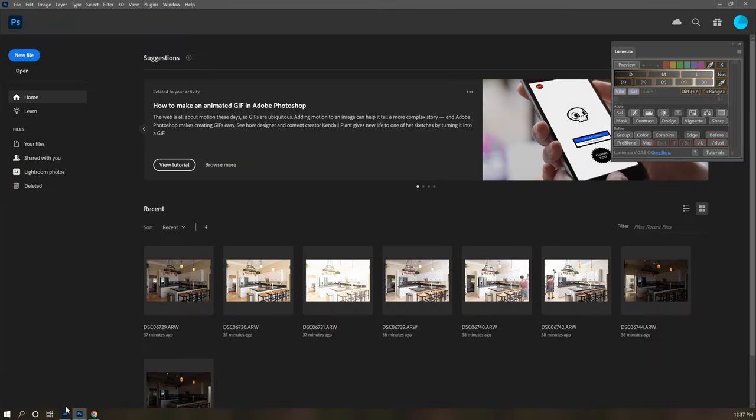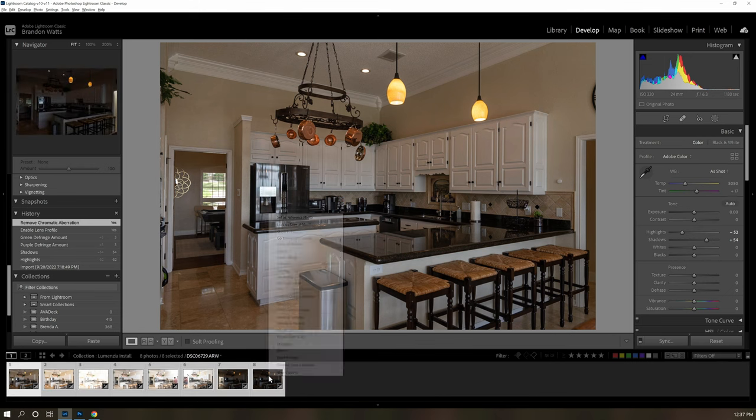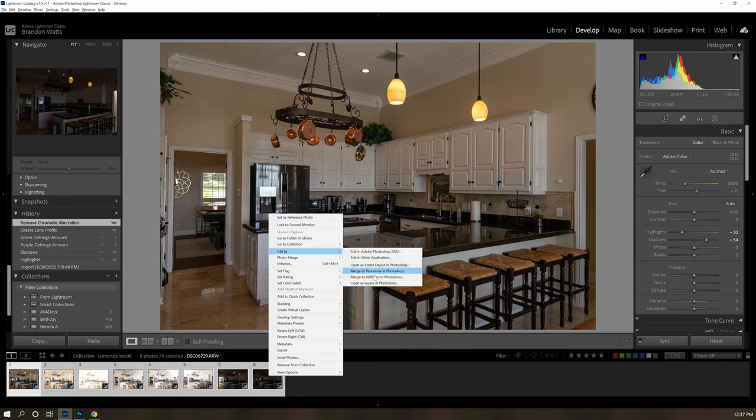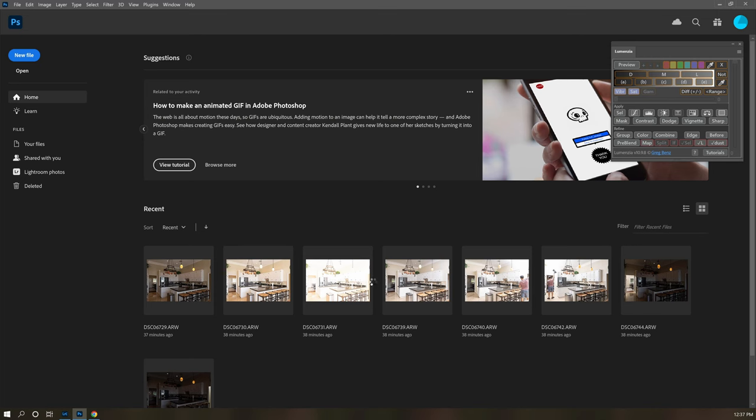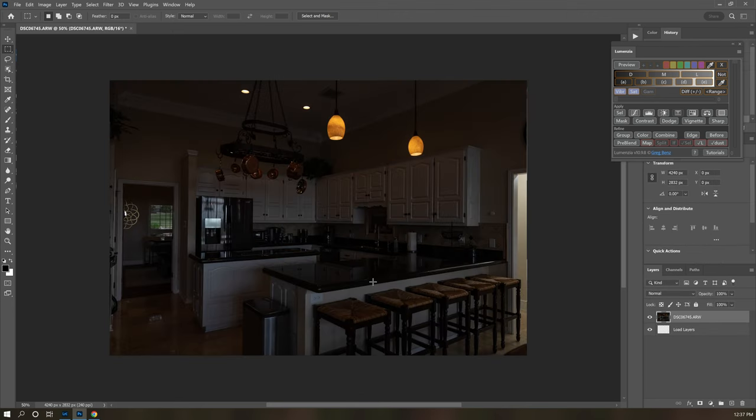Now that Lumenzia is installed in Photoshop, let's go into Lightroom, grab our set of images, which include our three ambient bracketed exposures, as well as our flash pops. We'll right click, edit in, and then go into open as layers in Photoshop.